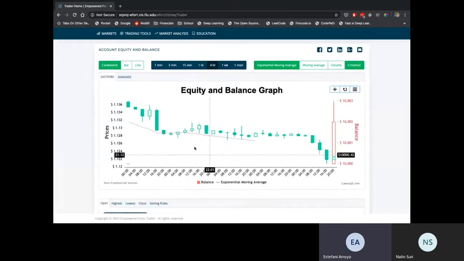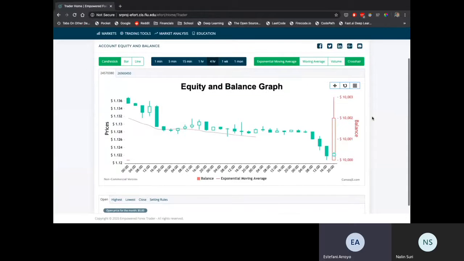So if you scroll down, this is the account equity and balance graph. If you look at the left-hand side, it has the prices. This relates to the account equity, which is all the green, greenish-blue data. And then if you look to the right side, you have your account balance, which has all your balance data, and that corresponds to the reddish data.